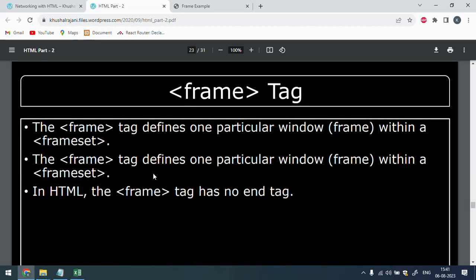So now, frame. What do you mean by frame? A frame tag defines one particular frame or a window within a frameset, and the frame tag has no end tag. So this is an example that we have created in a previous video, and now we are going to put images inside a frame, and we will see some attributes of a frame tag.